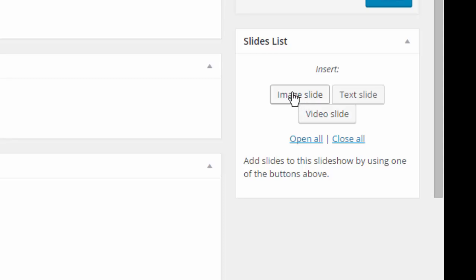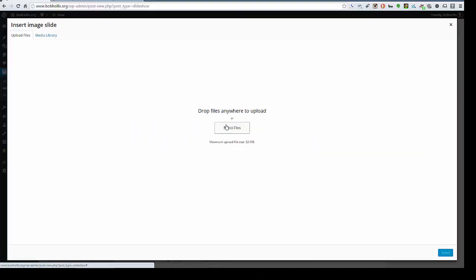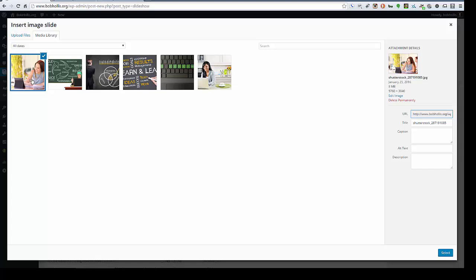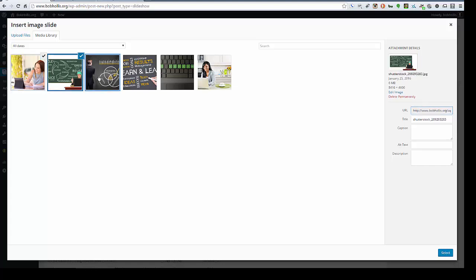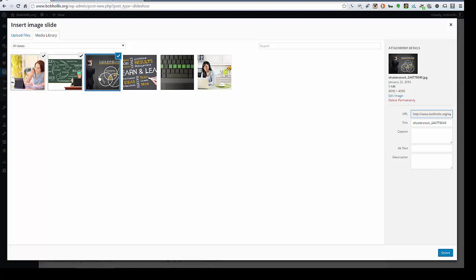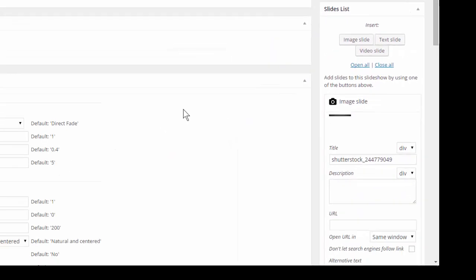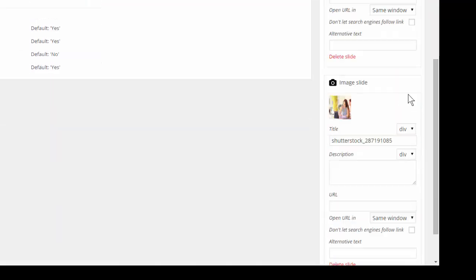If I want to add an image slide, I could either select and upload from my computer, or go into my media library. I've pre-uploaded a few. So I can even select more than one and add them at the same time. Let me just select 3 of these here. So I'll choose that one, and that one, and held my control key down to multi-select, command key on a Mac. And I'm not going to fill in any of these details here right now, but if I were uploading one at a time, I would make sure that I do at least the alt text and description to help with search engine optimization. But you can see here that these images are all loading in now.